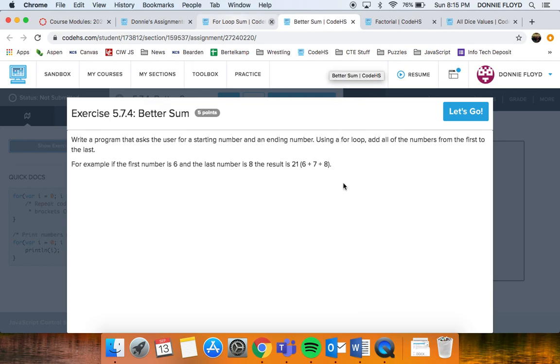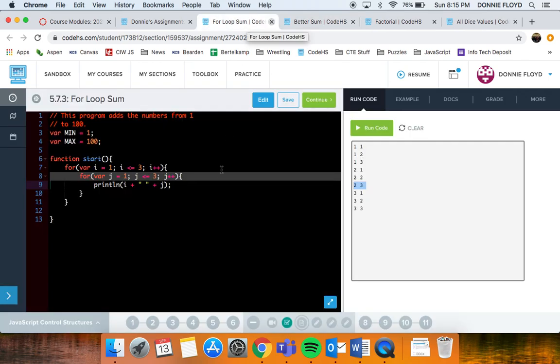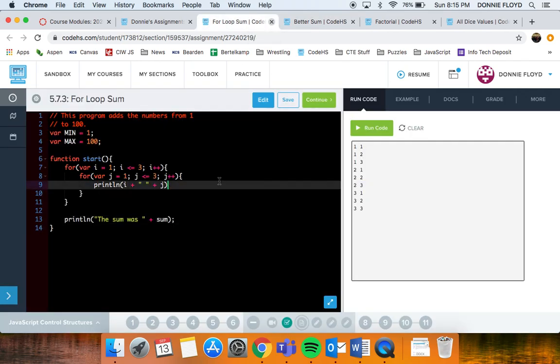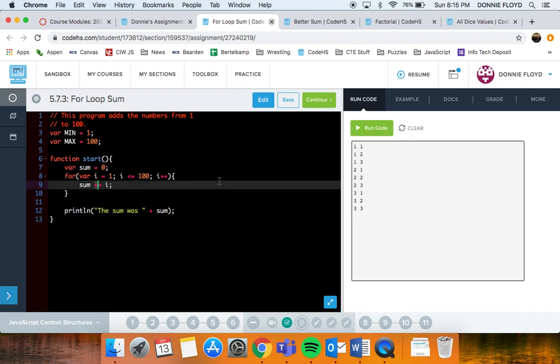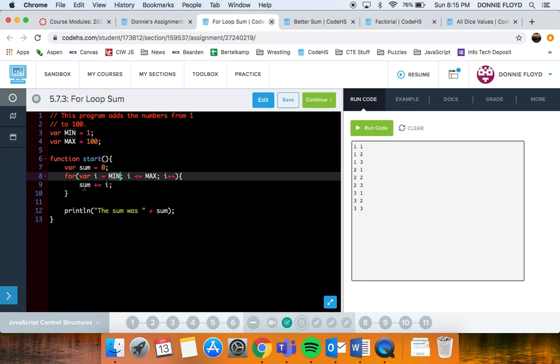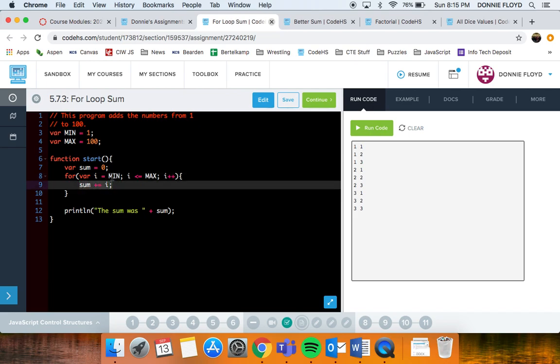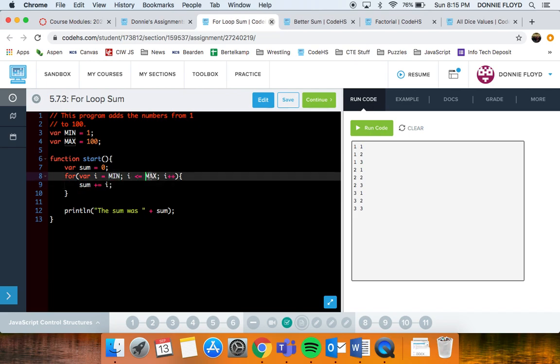You want to write a program that asks the user for a starting number and an ending number. Use a for loop to add all the numbers from first to last. So you just saw this over here. I'm going to reset this and let's look at it real quick. So basically what you're doing here is you are adding all the numbers from here to here.